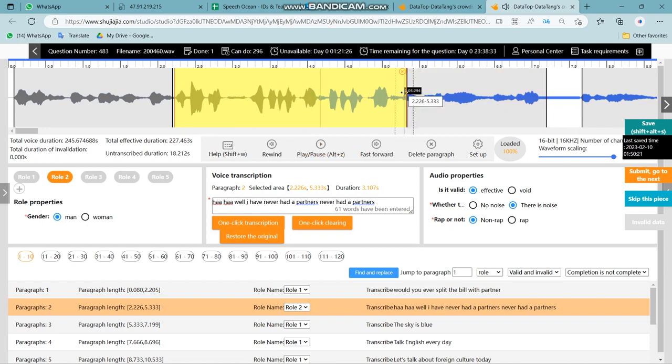The music started from here. So what we have to do? We have to adjust it till here, because music is not relevant in this paragraph, in this segment.